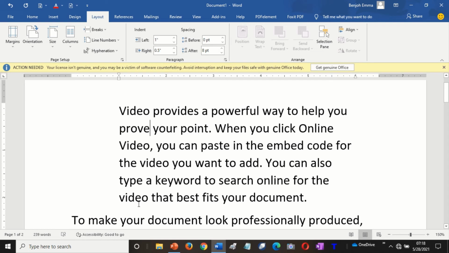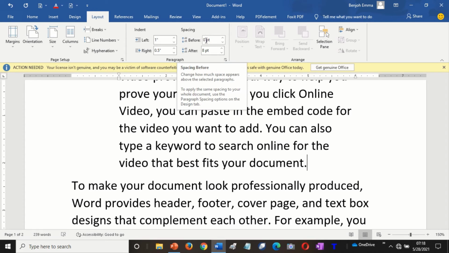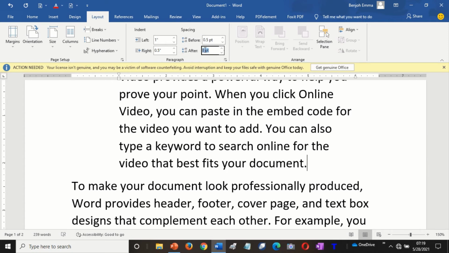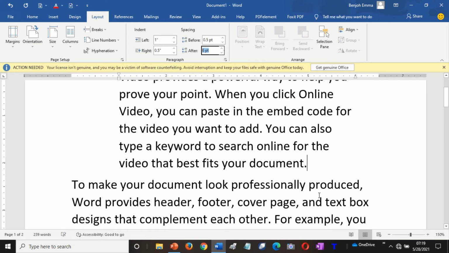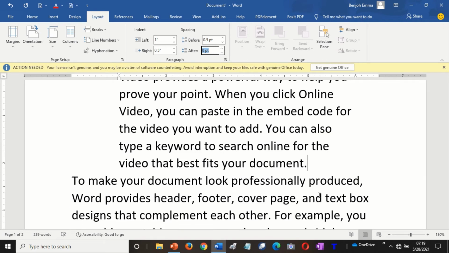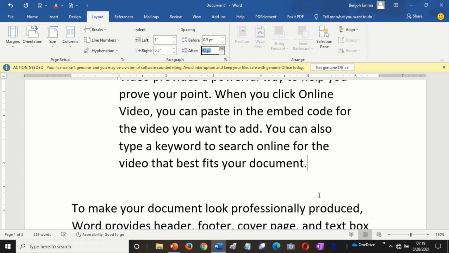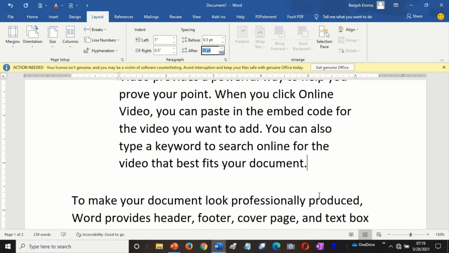Now this is paragraph 1, and this is paragraph 2. Now let's set the point there. Let's make this one 0.5 point. Can you see it? This is 6 point. Can you see the way it's increasing? 12, 18, 24. Can you see the way I'm increasing the point? So this is how to do it.